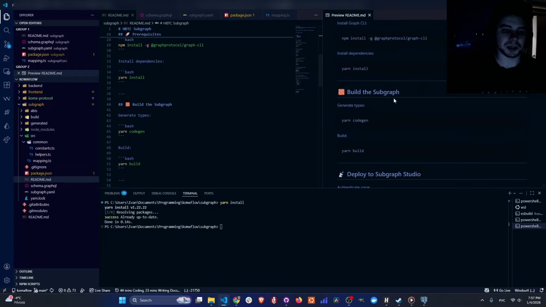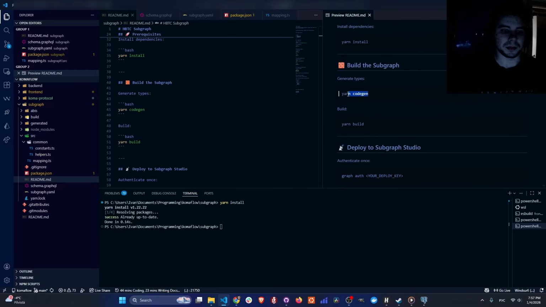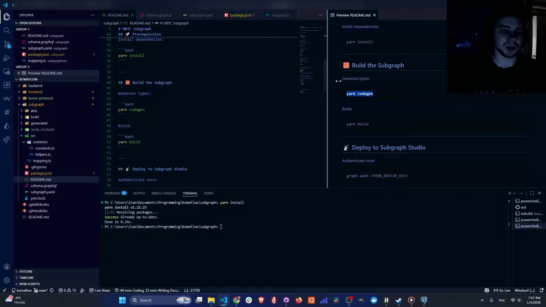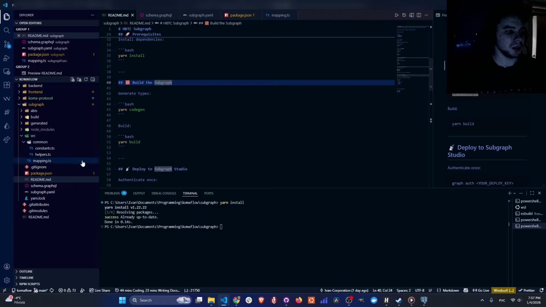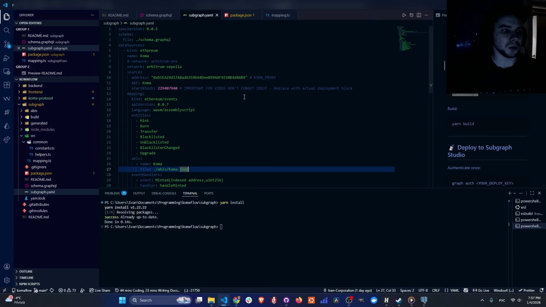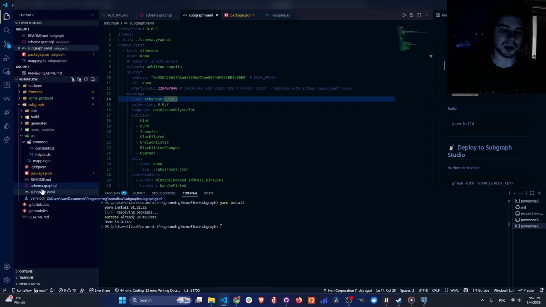Next, build the subgraph. Imagine that we already have some code. I will first show you this code, but then we're gonna use this. Let's for now do it like this. And now we're gonna speak about the foundation. It's subgraph YAML and schema GraphQL.